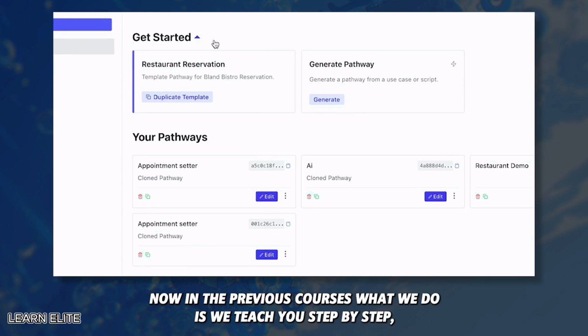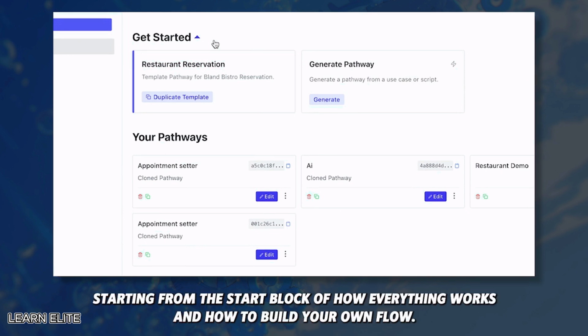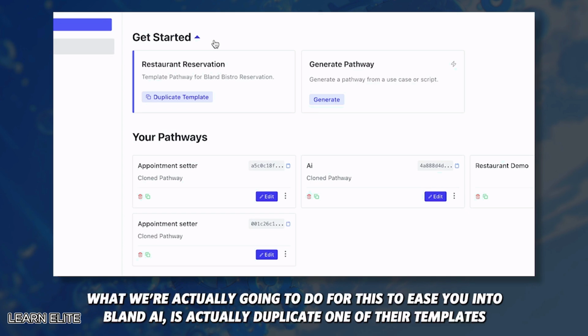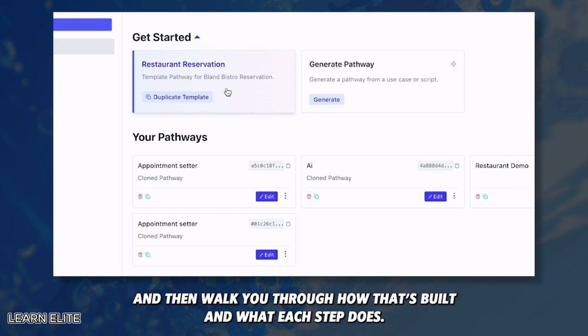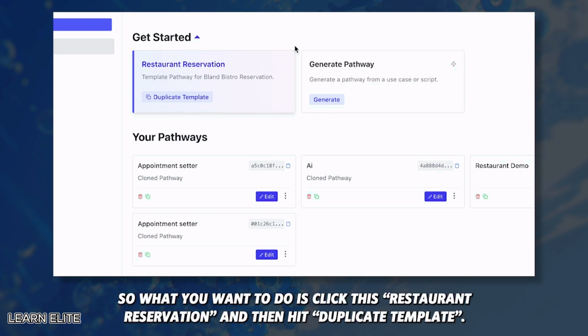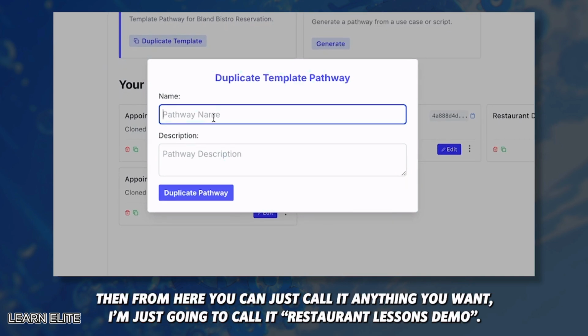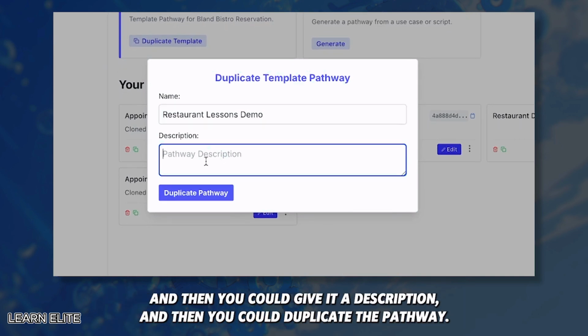Now, in the previous courses, what we do is we teach you step by step, starting from the start block of how everything works and how to build your own flow. What we're actually going to do for this to ease you into Bland.ai is actually duplicate one of their templates and then walk you through how that's built and what each step does. So what you want to do is click this restaurant reservation and then hit duplicate template. Then from here, you can just call it anything you want. I'm just going to call it restaurant lessons demo. And then you could give it a description and then you could duplicate the pathway.